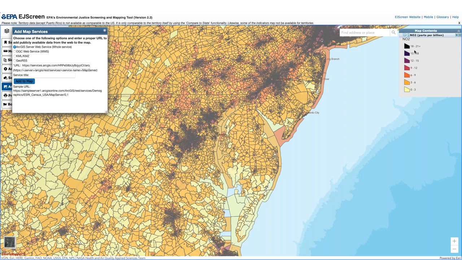Because this is a custom data layer in EJScreen, we're only going to be able to see NO2 concentrations rather than an EJ index that was formed using both NO2 concentrations and demographics. If you recall from one of my earlier slides, for environmental indicators that are included by default in the screening tool, such as PM2.5 and ozone, EJScreen computes those EJ indices, which again relate environmental information for a given block group with demographic information for that block group.